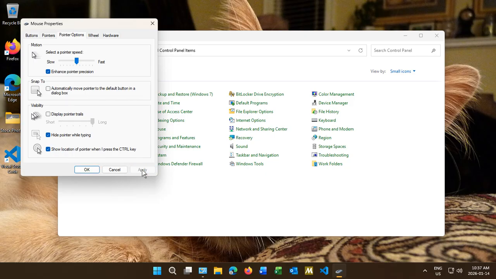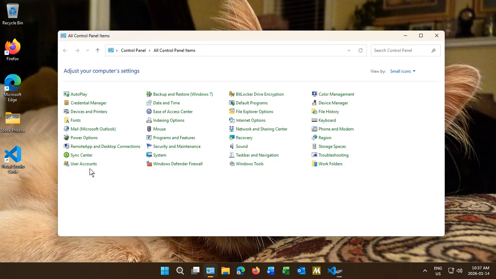We can apply. And then if you click the Control key on your keyboard, you get this nice little indicator of where your cursor is. So if you ever lose it on your screen, just press Control and it'll show up. Hopefully, this helps you view and use your cursor more effectively.